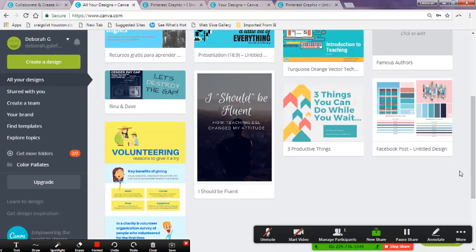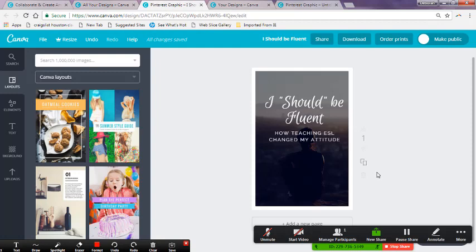You can make copies. Here, for example, was a blog posting I did about the concept of "I should be fluent," and how teaching ESL changed my attitude. I can go into this graphic. This was designed for Pinterest, so it's a certain width, height, and number of pixels that is ideal for Pinterest. I can change this, modify it, and use it again. Unless you delete it, Canva is going to save this.